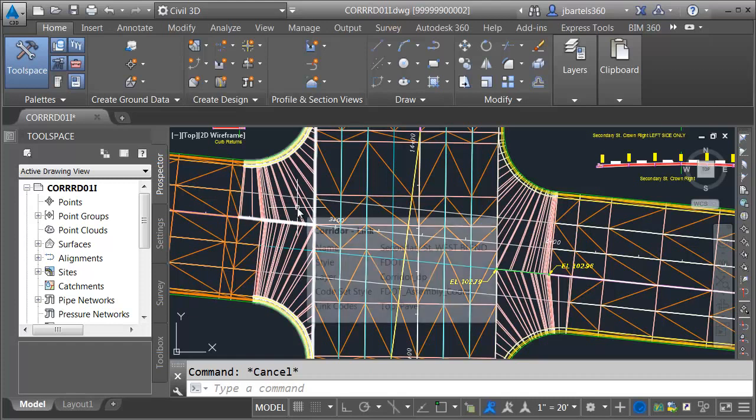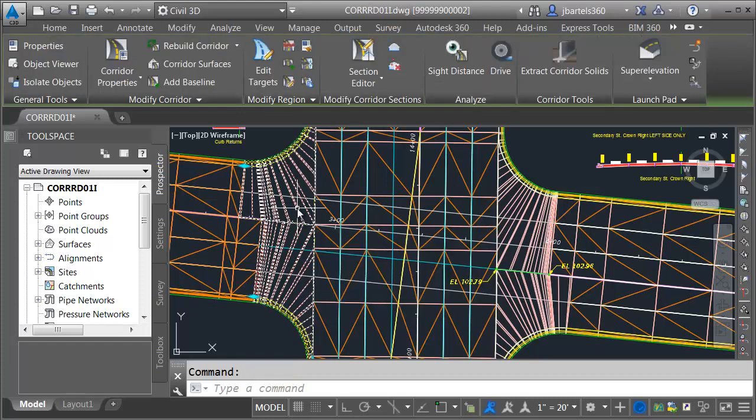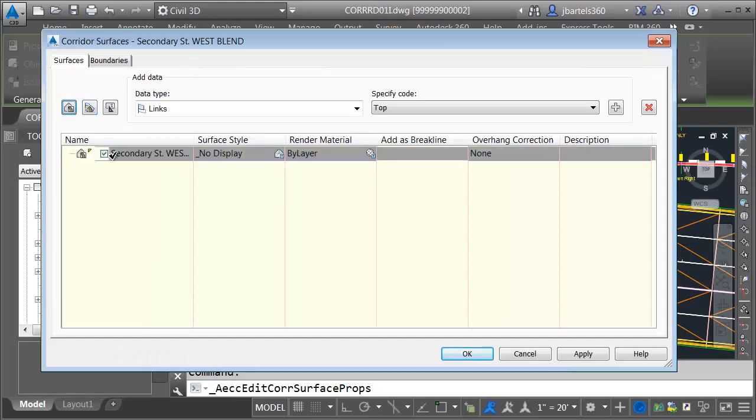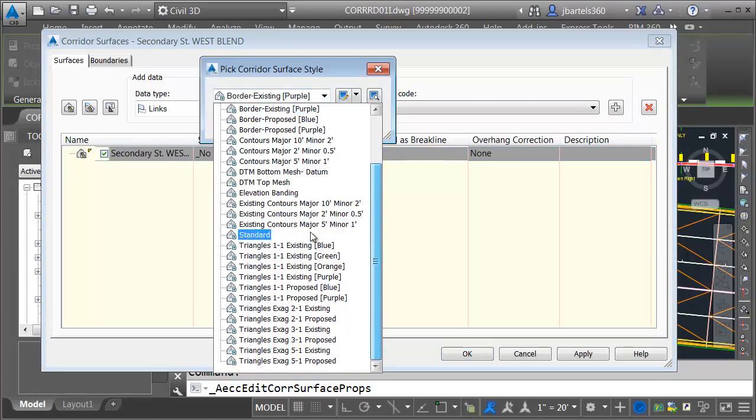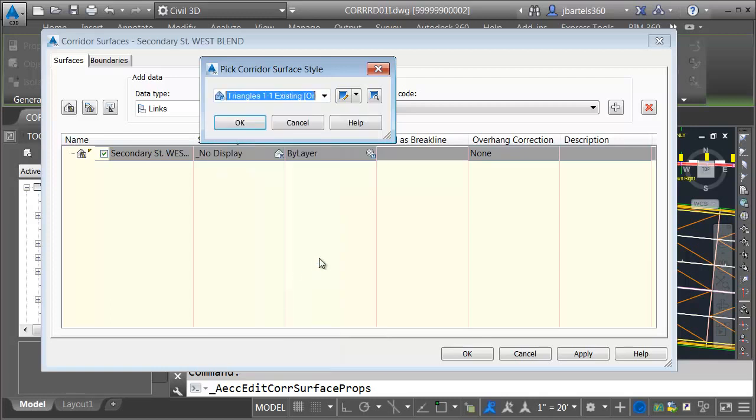I'm going to create a top surface for this western connection. I'll select the corridor and I'll come up and click the corridor surfaces button. I'd like to create a new surface. We'll call this secondary street west blend top. I will then select a style. I'm going to use the same style we've been using up to this point. Triangles 1, 1, existing orange.